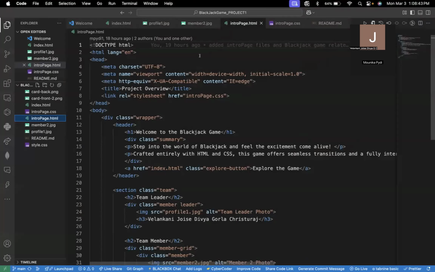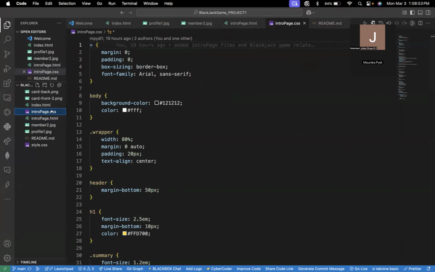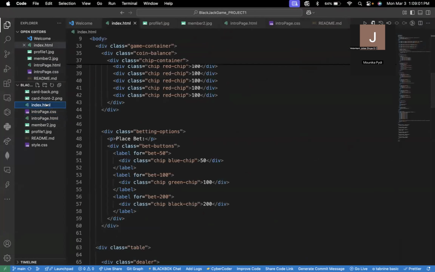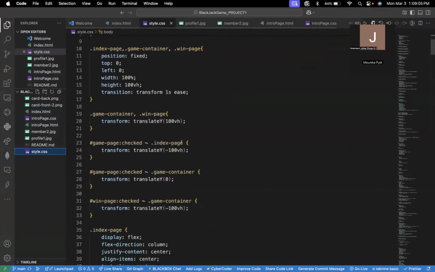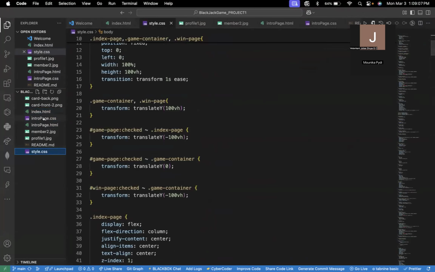So these are the codes. The first one we'll see is the intro page.html, which is related to displaying the members along with their profiles. And then this is the page which is related to CSS for the intro page.css. And then we go into the actual game page, which is the index.html page. And the CSS related to this is style.css. So now we'll look into the demo.